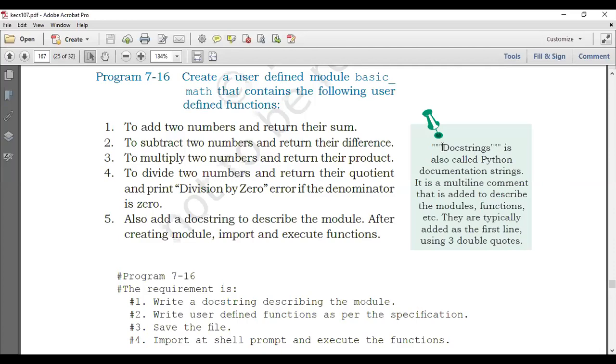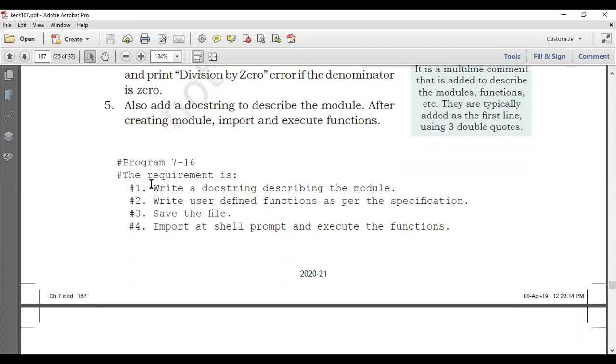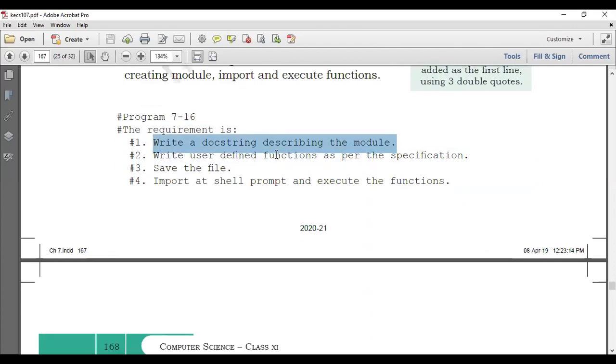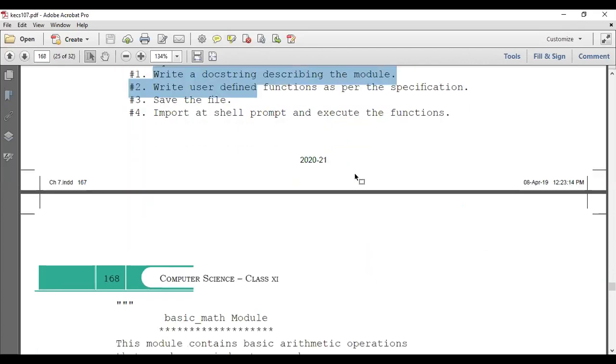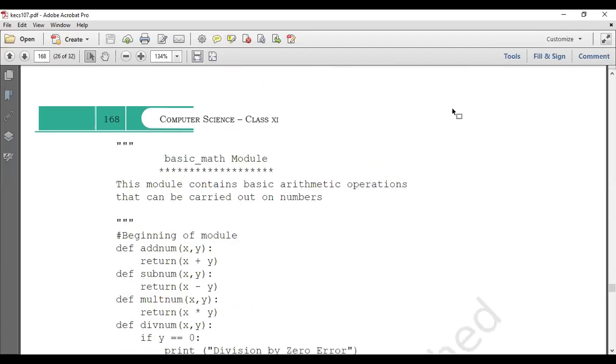Doc strings. What are doc strings? Doc strings are also called Python documentation strings. It is a multi-line comment that is added to describe the modules, the functions, etc. They're typically added as the first line using 3 quotes. So whenever you want to create a module, you will first write a doc string, then write the user-defined functions that you want to use, save the file, and finally import it at the shell prompt and execute the function.